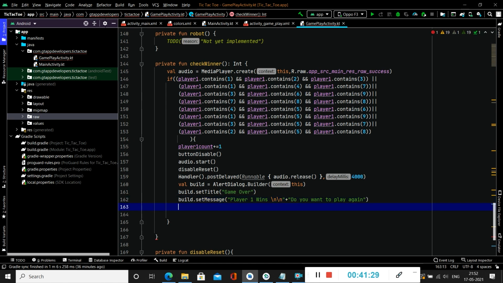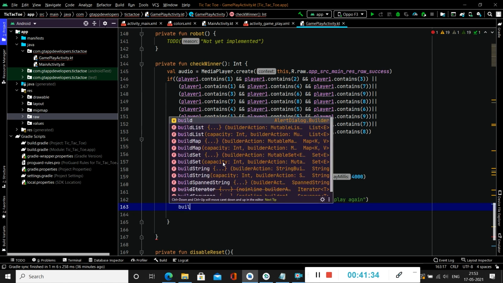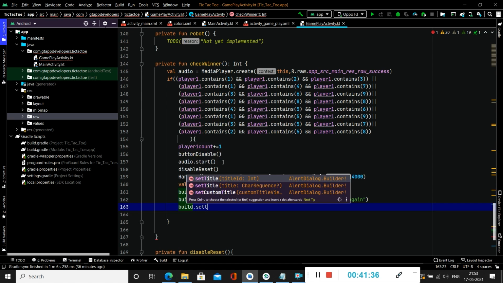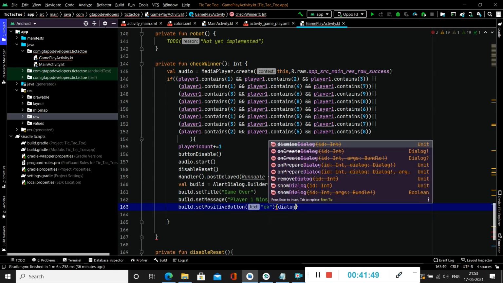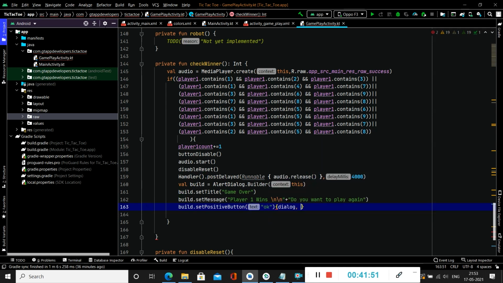After that, we will be setting two buttons for our dialog box, one positive and one negative button. Inside the positive button, we will set the text as OK. And for this, we will be adding a click listener as well. On click, we have to reset our game. So we will be calling the reset function to reset our game. After that, we will simply release our audio again.